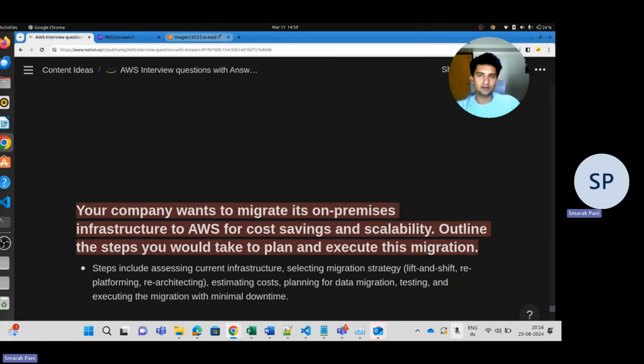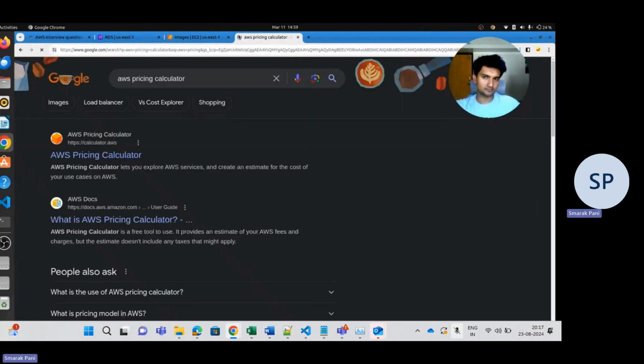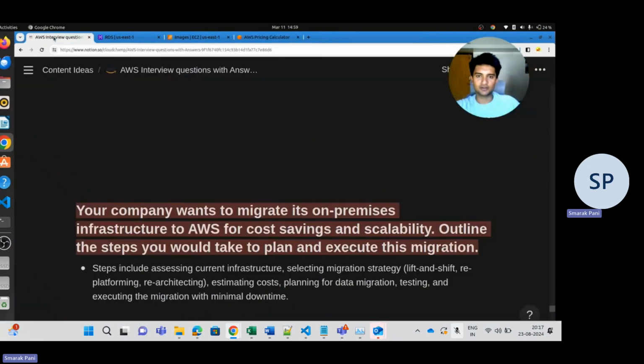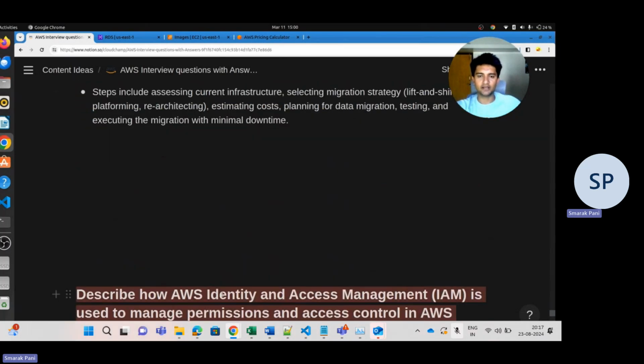Then you will estimate the cost using AWS pricing calculator. You can see how much cost is going to come if I migrate my stuff on AWS. Once you know the cost, you can then plan for migration, test it. If everything works okay, then you can migrate without downtime or with less downtime. So this is how you can migrate. You first check what is there, you then select the strategy, you then check the cost, plan it, and then you migrate it.